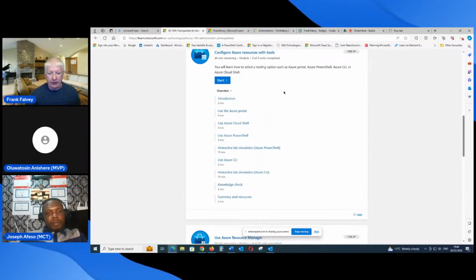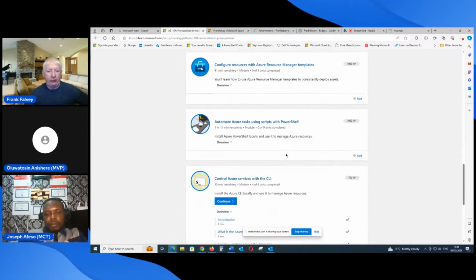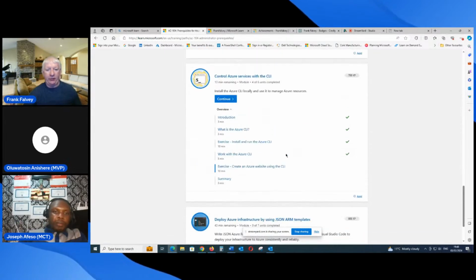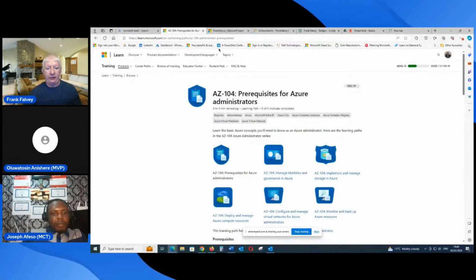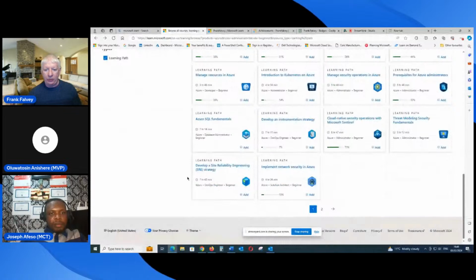And that's a breakdown of that part. So the Azure portal, Cloud Shell, PowerShell, there's a lab simulation with PowerShell, Azure CLI. There is a good lot to that course, but I recommend doing the fundamentals before you do anything else. So we just go back to where we were here, and I was down at the end part.